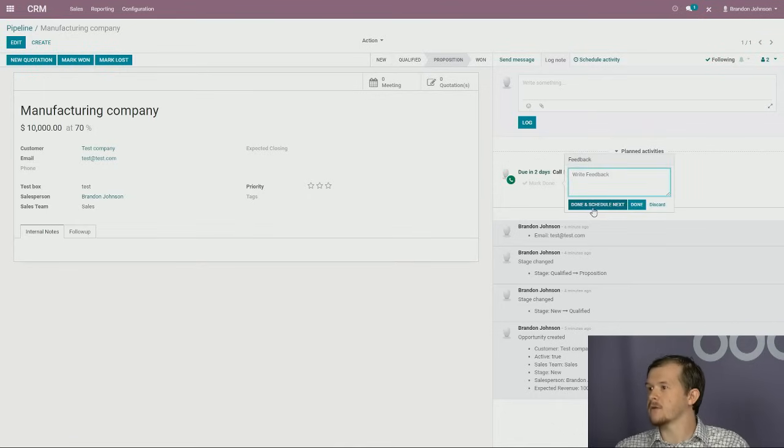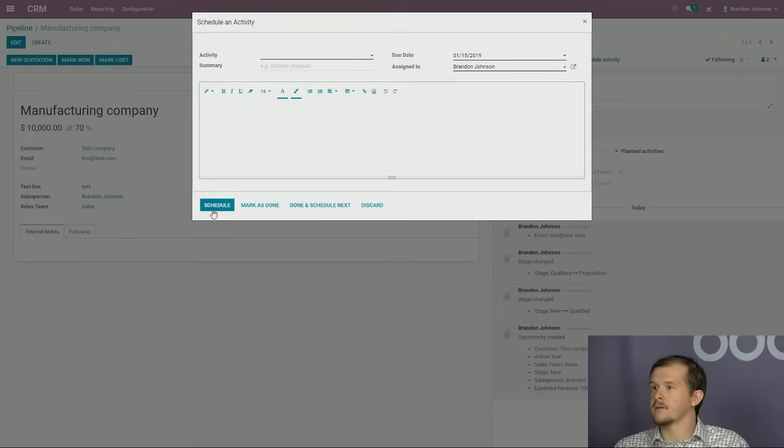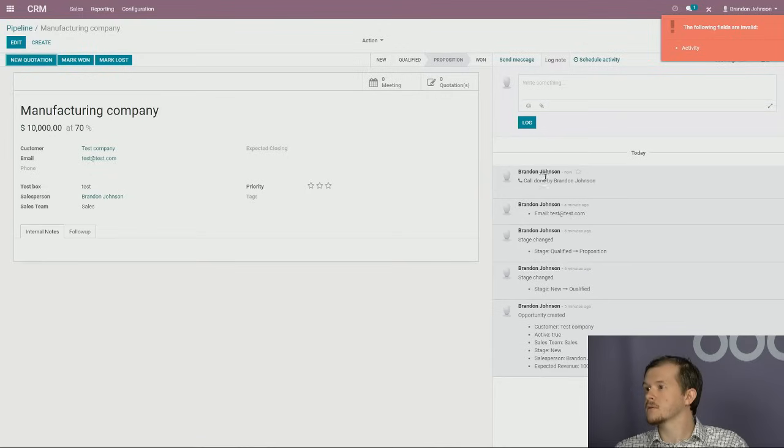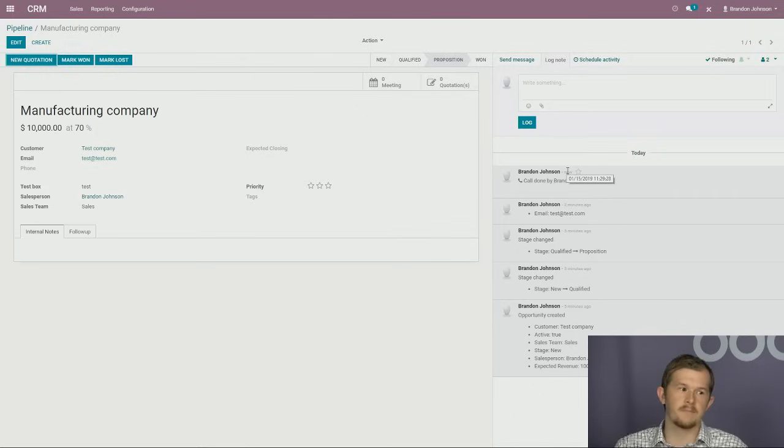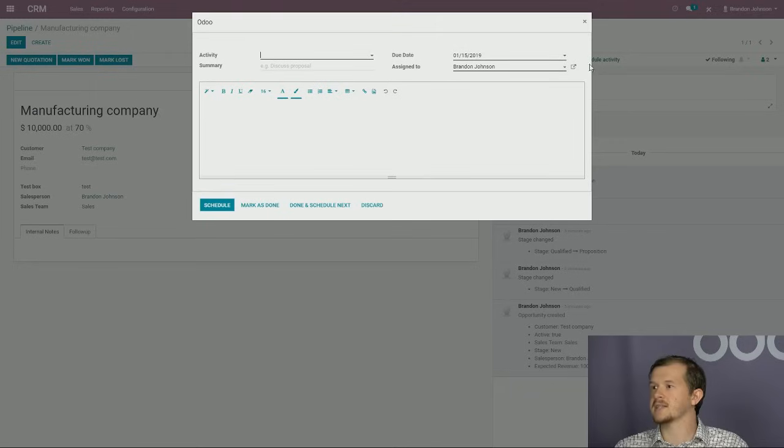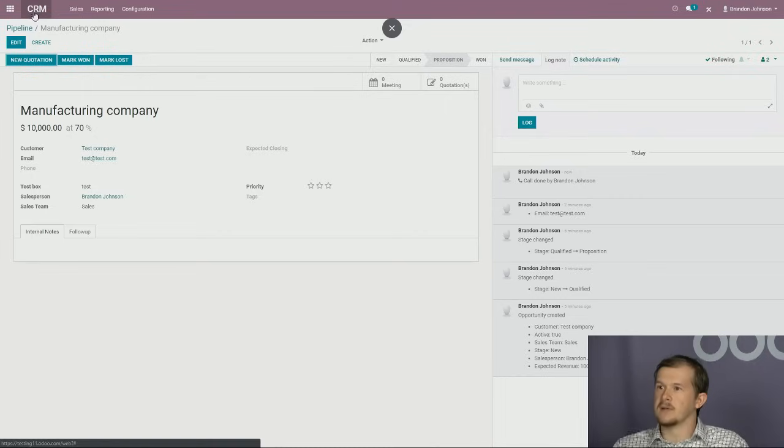We can write a note for feedback, mark as done, and right here we can see in real time when that call was done. And if we want to schedule another activity, it's very easy to schedule a new one. So that's CRM very, very basically. CRM can get a lot more complicated than this.